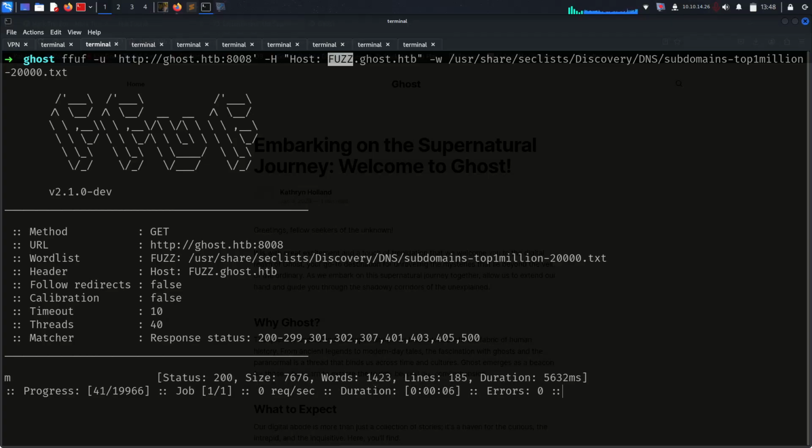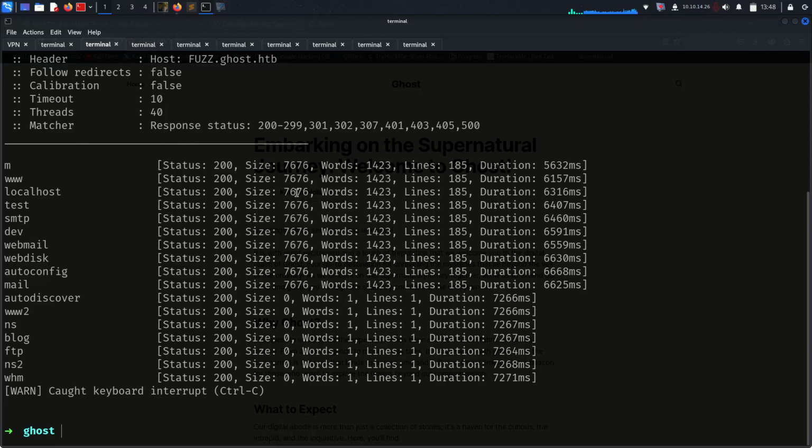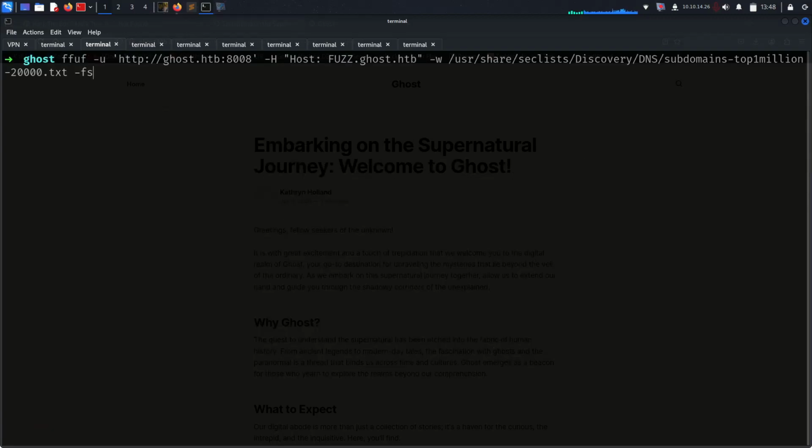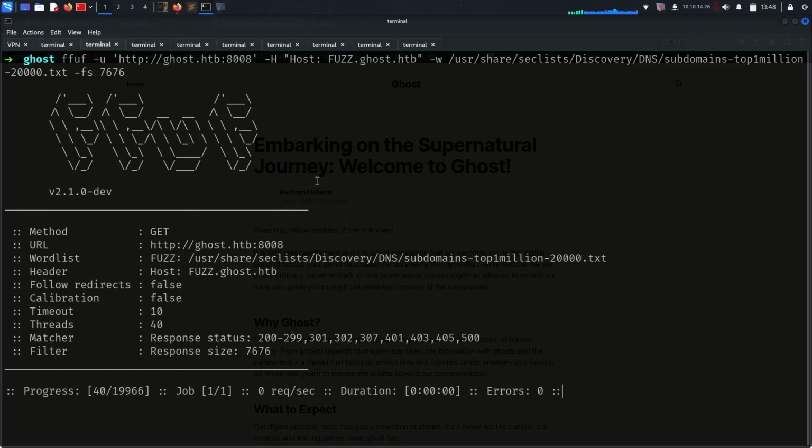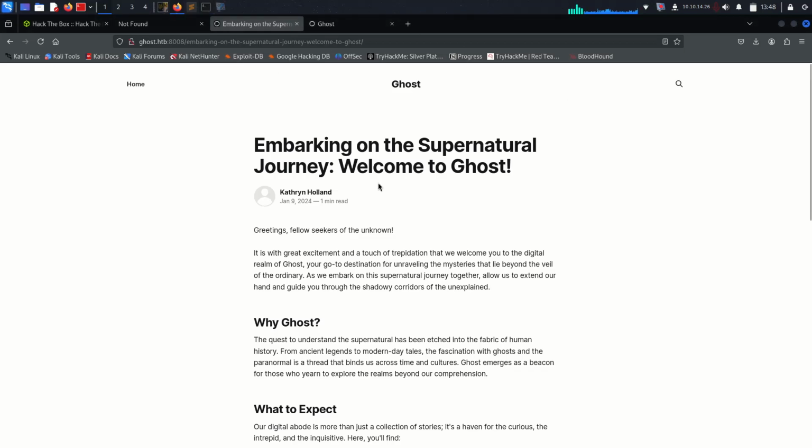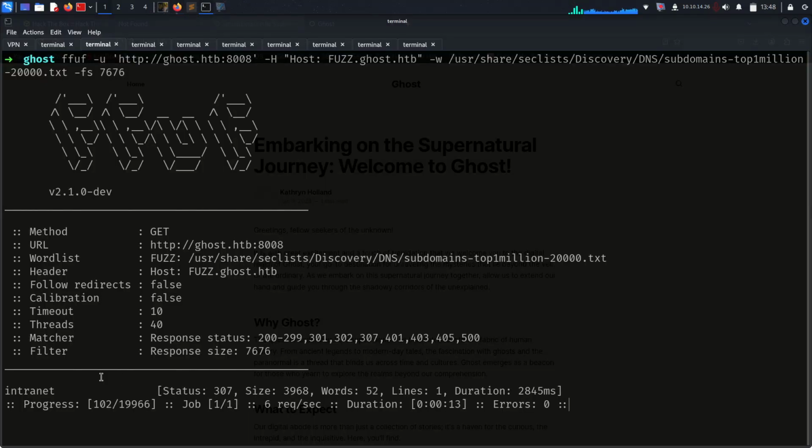I don't know why it's not working right now. Yeah, it actually works. It's giving us too many sites, which are running at size 7676, so I just want to filter with -fs. I'm just going to give 7676 here, and let's see if we get something different. Another subdomain is over here, so it will be great for us to grab. Maybe we are getting another subdomain, and we already got it, which is intranet, and its status and sizes seem different, but let's see.